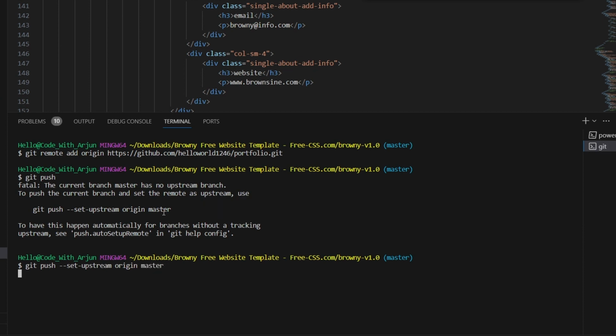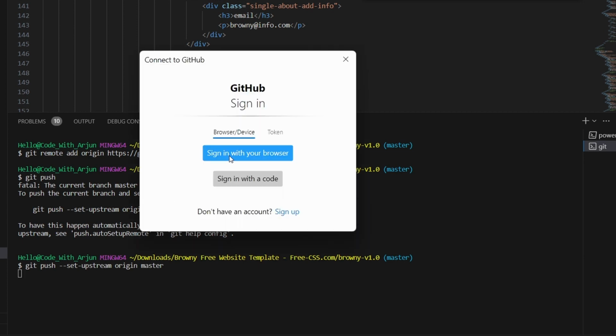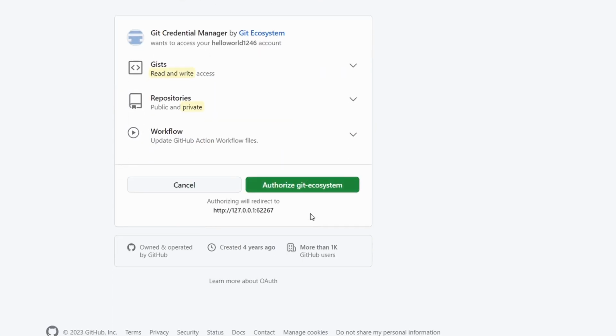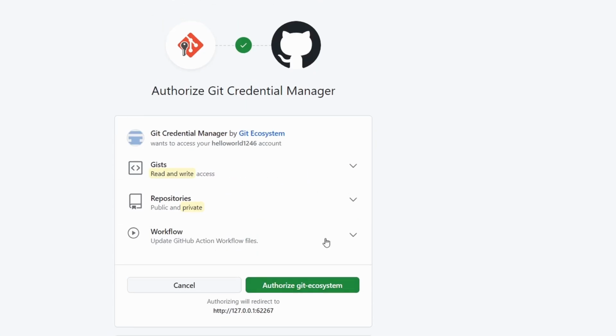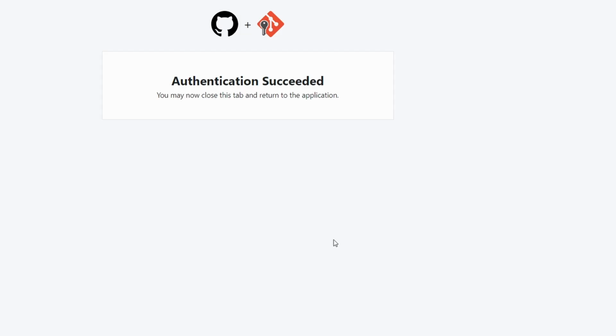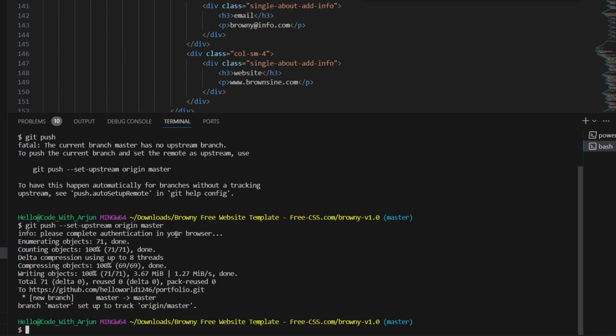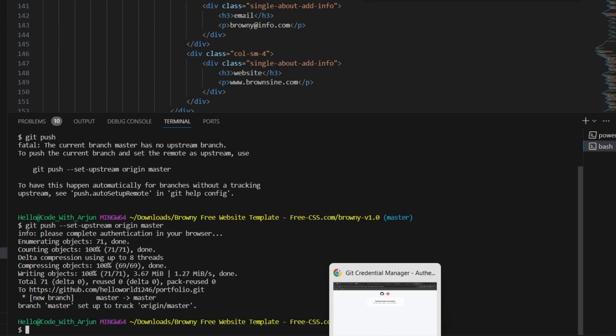This might ask us to log in with the GitHub account as well. Let me click on sign in with the browser. Just click enter. Let me click on authorize Git ecosystem. Just click here. The authentication is successful. Now if I go into VS Code, you can see it is writing, and the local repository has been successfully pushed into the remote repository.